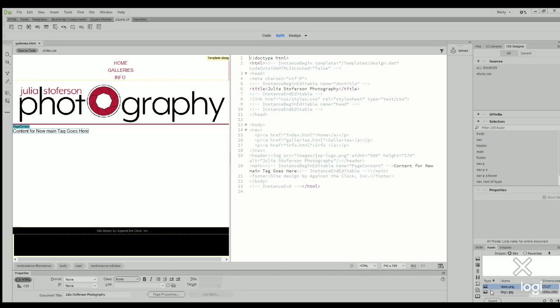Okay, the first thing that we're going to do is attach external CSS and script files. So the first thing we want to do is make sure that we are on the Galleries tab. You also need to click back on the HTML tab because we need to be on that one.